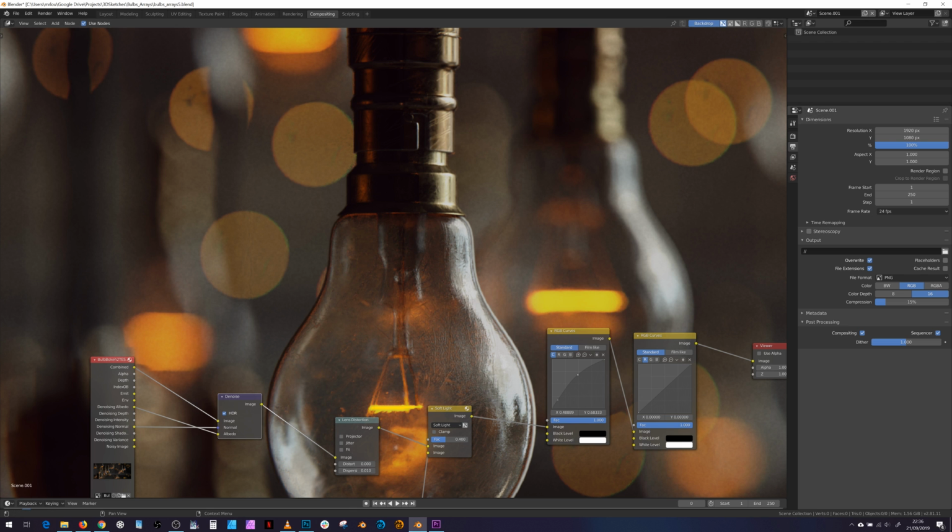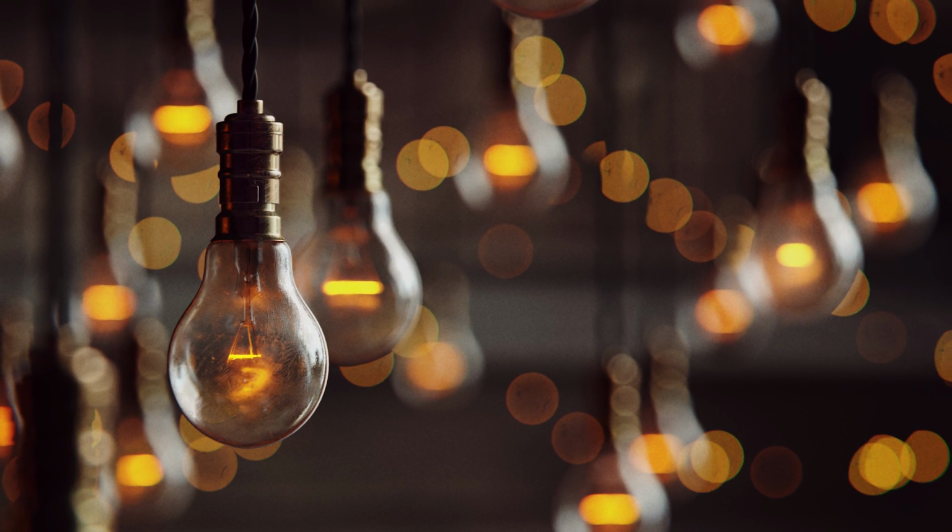And that's about it, really. The difference is subtle, but I still think it adds something nice.